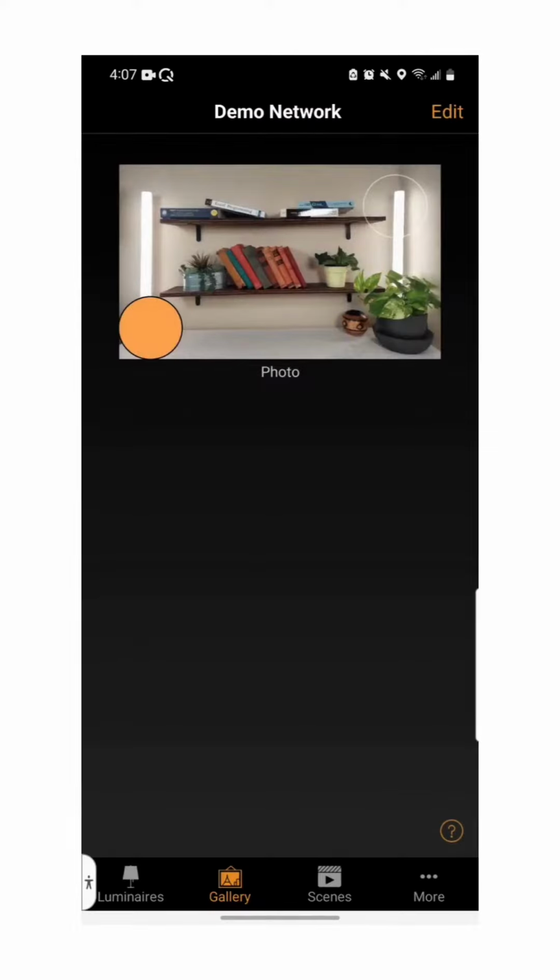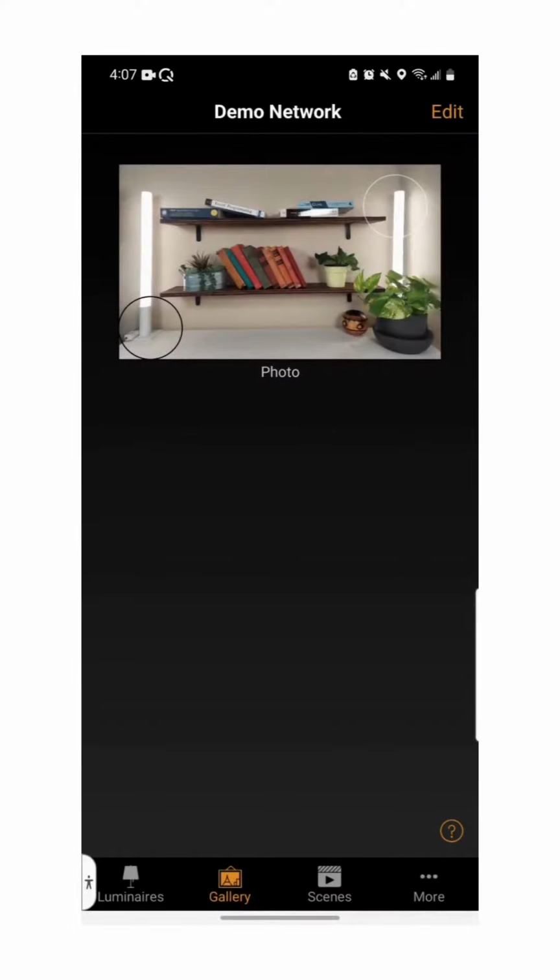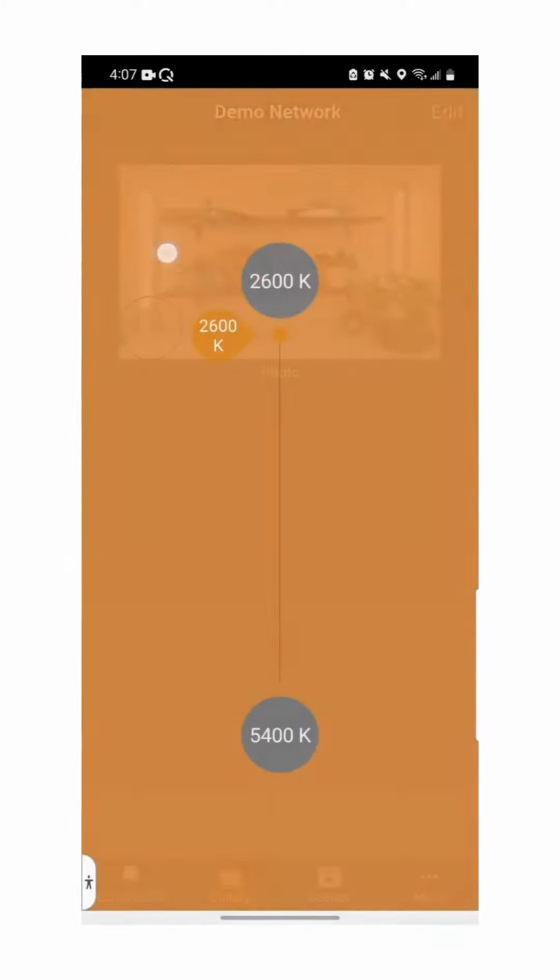To turn your light on or off, tap on the button once. To adjust the brightness, swipe across the screen horizontally. To control the warmth, swipe up and down the screen vertically.